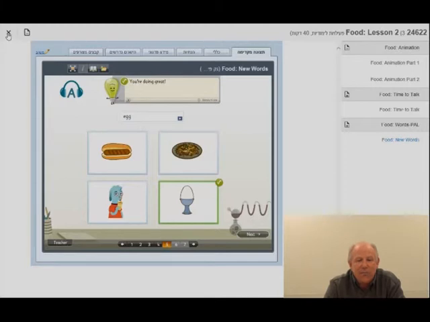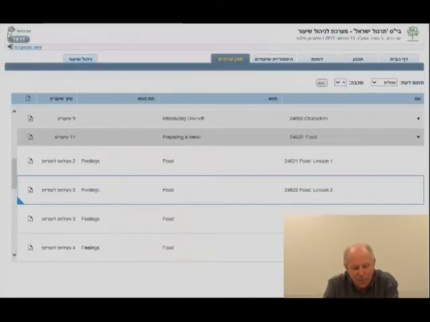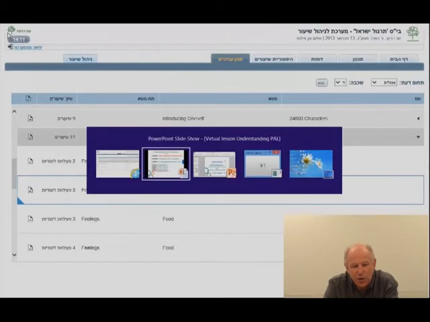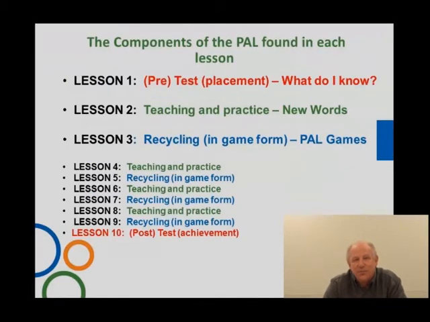So now let's jump back again to the PowerPoint and see what the 3rd lesson has in store for us. The 3rd lesson is recycling in game form. It is called PAL Games, and it takes vocabulary items from all the previous PAL units the students have already done and re-enters them in the form of games. In other words, this is a recycling of everything that they've learnt in terms of vocabulary.